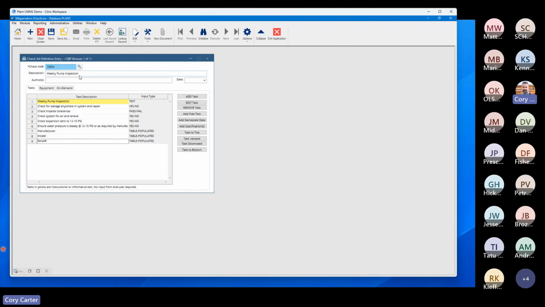So this is a pump inspection. It's going to show us the manufacturer, model, and serial number of the pump, which means you can be standing at that pump and confirm that the one you're looking at is the one you're supposed to be doing that checklist for. So that's just another handy detail to add to your checklists.